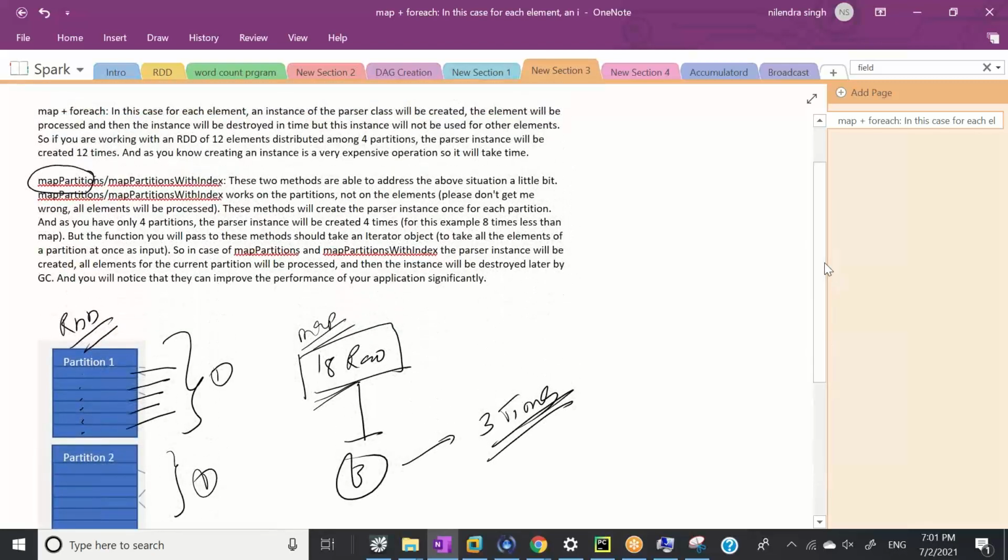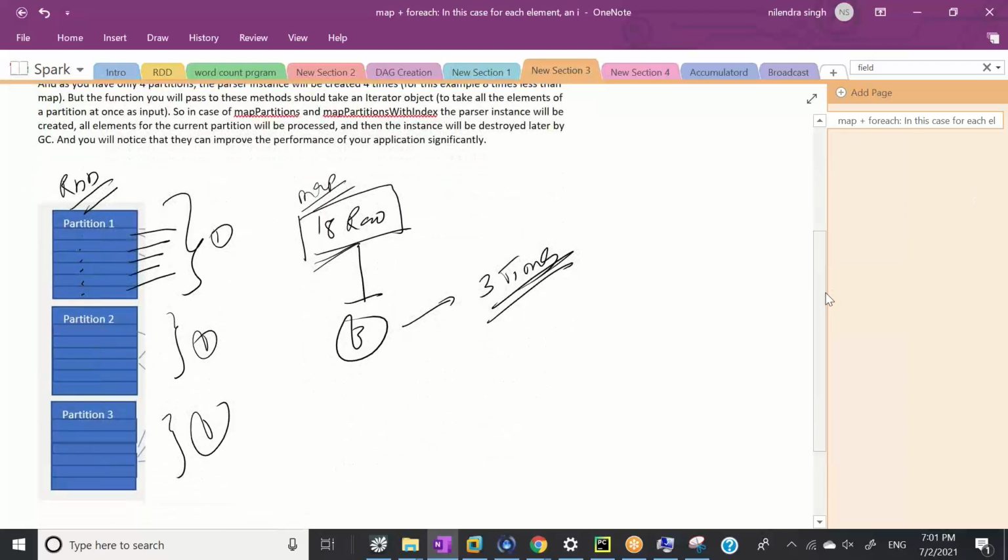Similarly, map partitions with index works like this. Ideally, each partition has an index number associated with it. For example, if you have 3 partitions, the partition numbers start with 0, 1, and 2. Let's say we want to use this index number in our processing. In fact, let me show it to you.